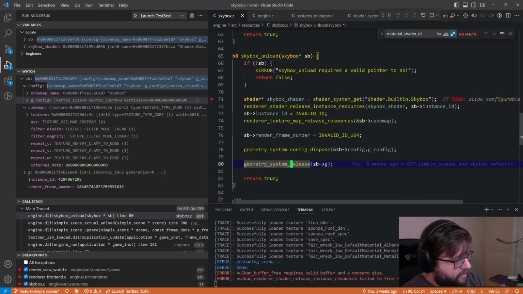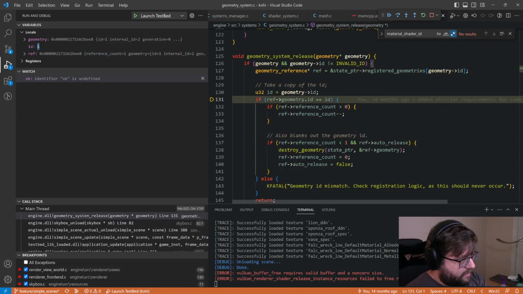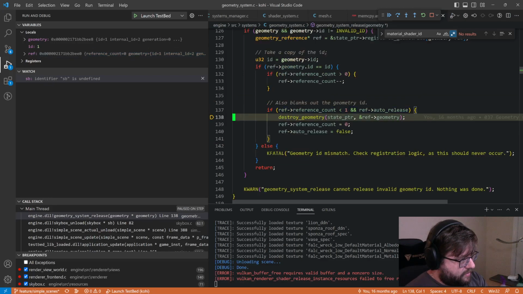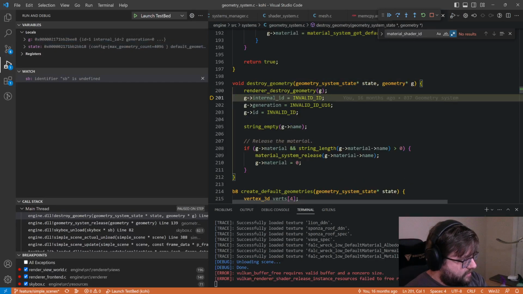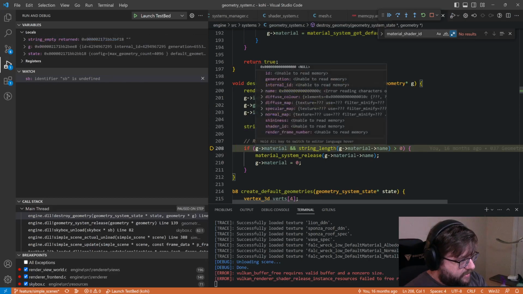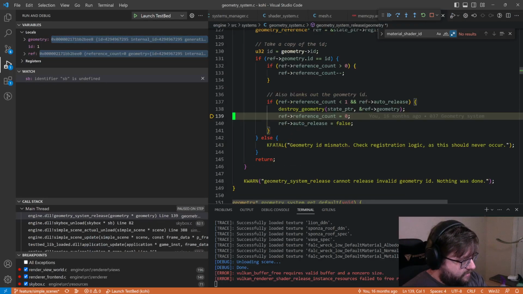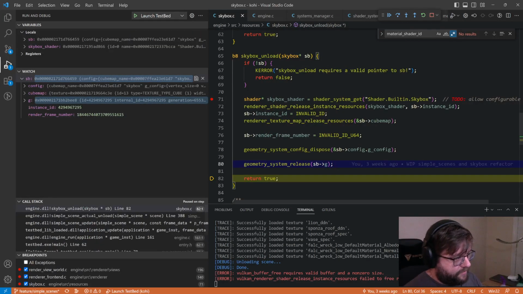Let's see. So the geometry system release is what we want to look at. Right. So destroy geometry, render destroy geometry. Yeah. So this is only going to release the material if there is one, and we don't have a material for the skybox. So that is why that is happening. So we are going to have to do that manually here.